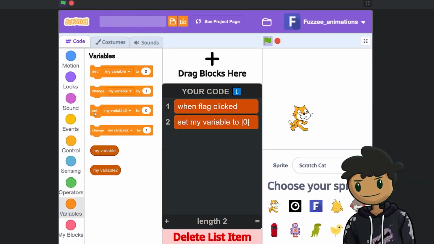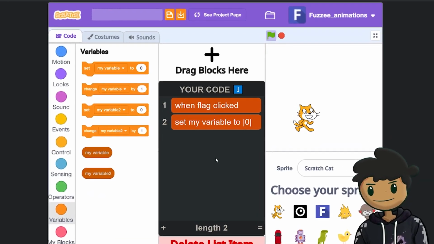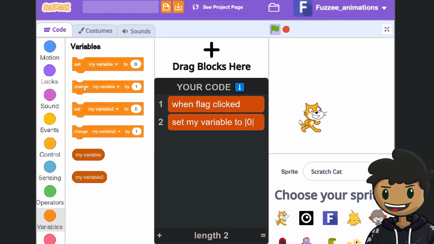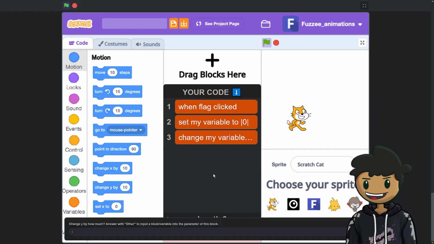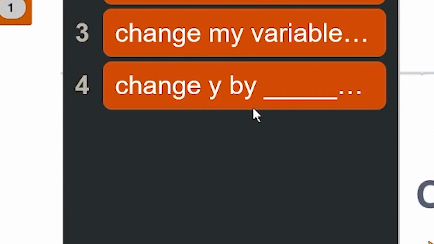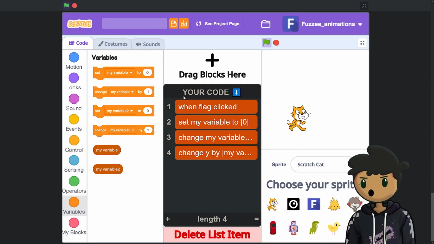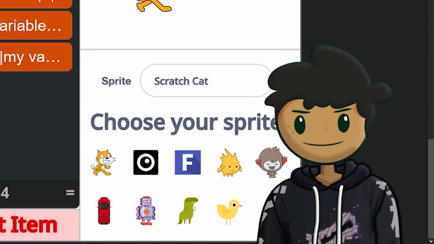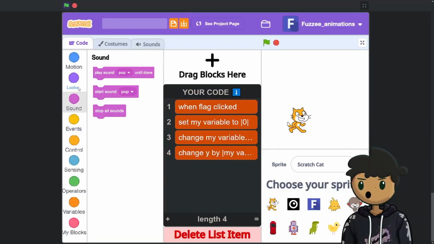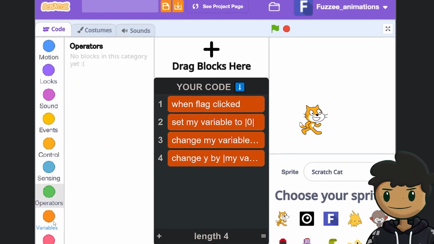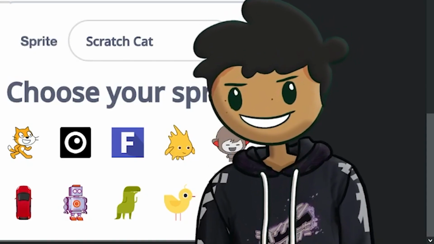Okay, maybe change my variable by -1. And then change Y, my variable. I'm surprised that works. That's kind of cool. That's impressive. Okay, so it should fall. It falls once. Is there no forever block? Are you serious? I can't do this. This is an impossible challenge.